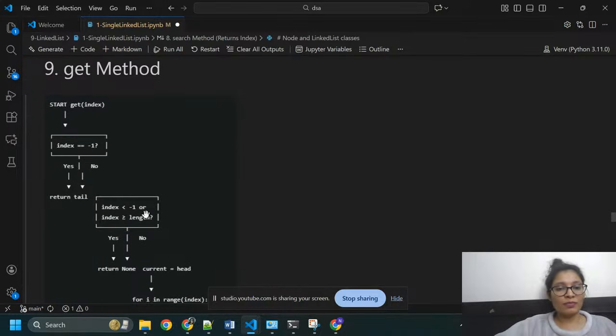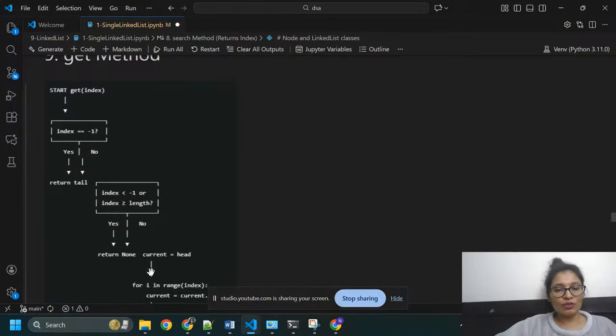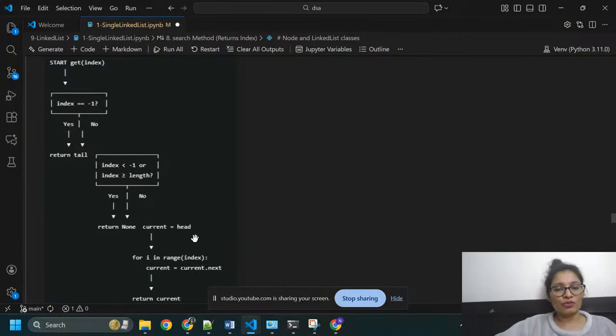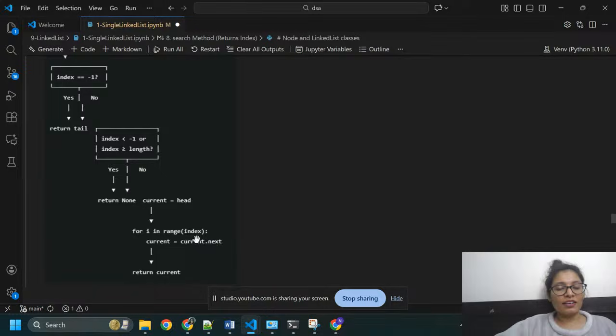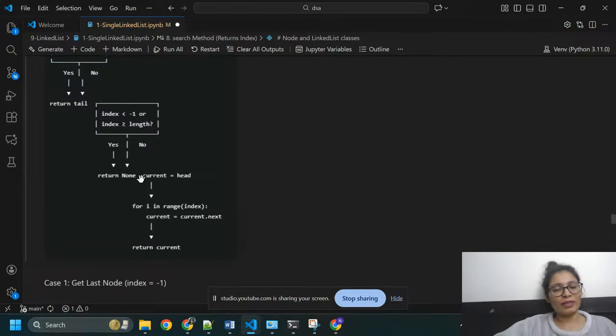If index is less than -1, or index is greater than the length of the linked list, you need to check this. If yes, return none. If no, then you need to follow this: current equals head, and for i in range of index, current equals current.next, and return the current. I will explain everything, you will get it.